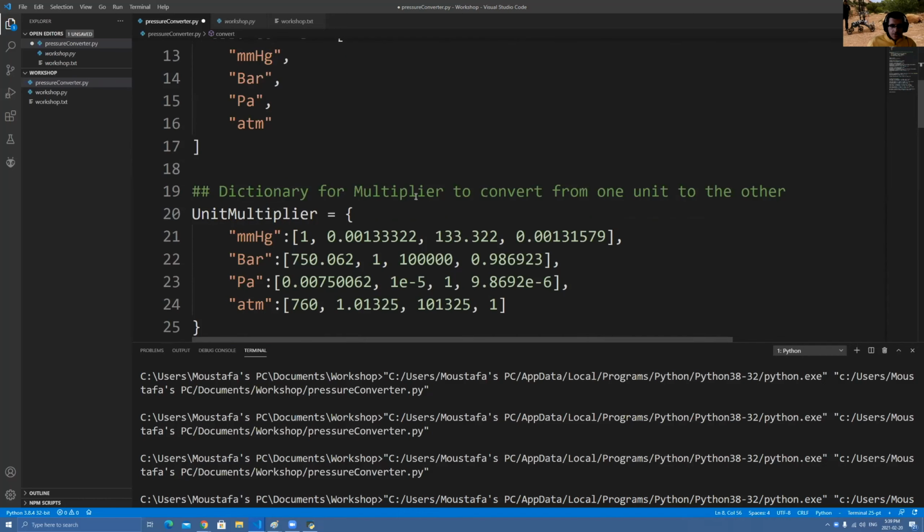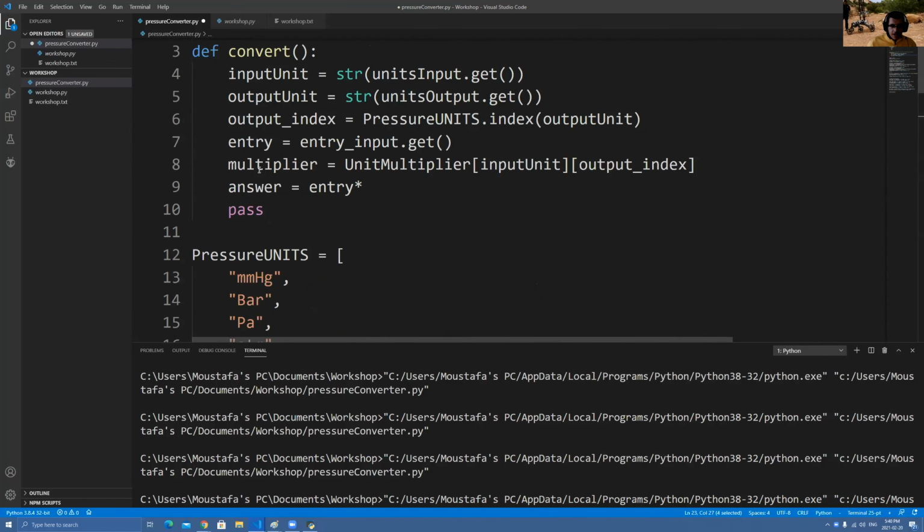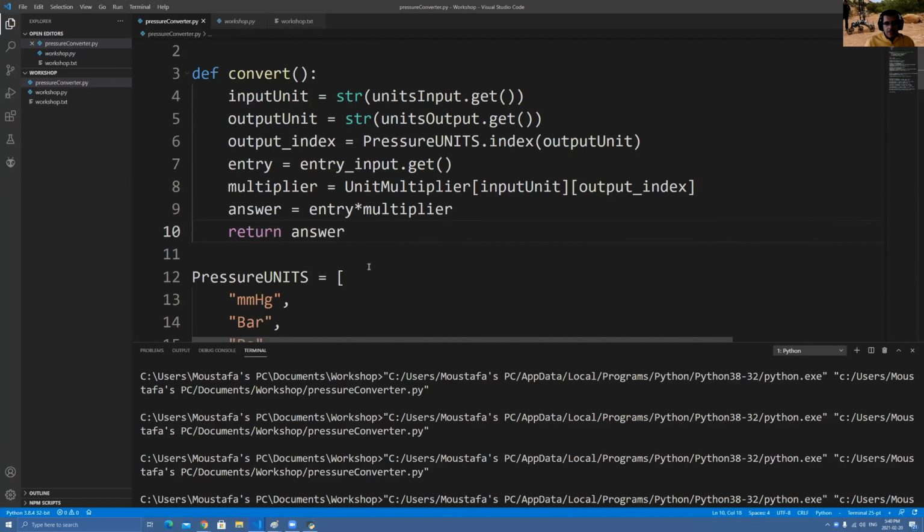Why? So now it goes to PA, right? That's the first thing it does, and then it gives you this list, but you're actually taking one value out of the list, which is the value at index 1 for 1e-5. So our multiplier is here. Now our answer is equal to entry times multiplier, right? And then instead of this pass now, we can return answer. So see here, now we have return answer.